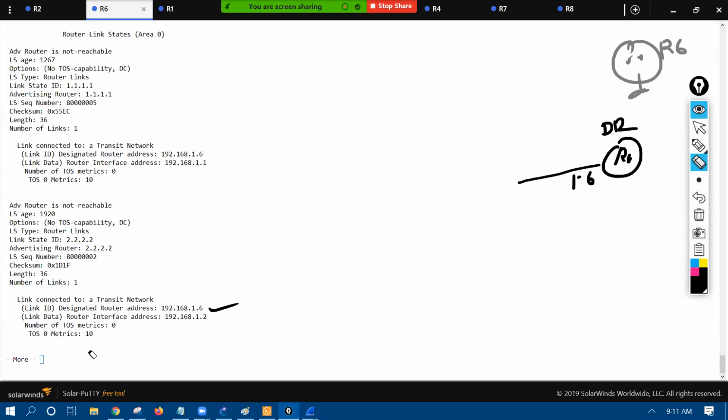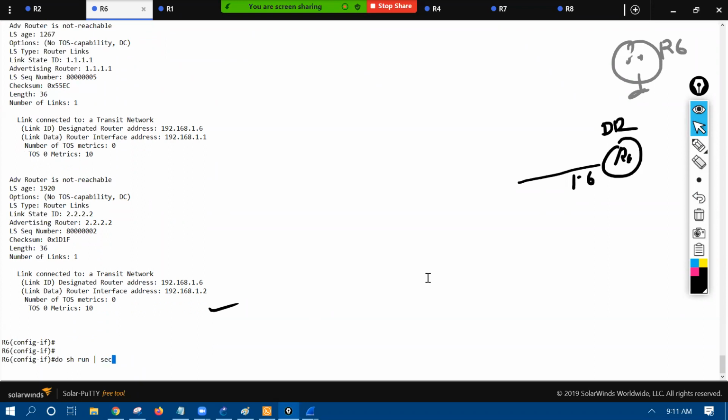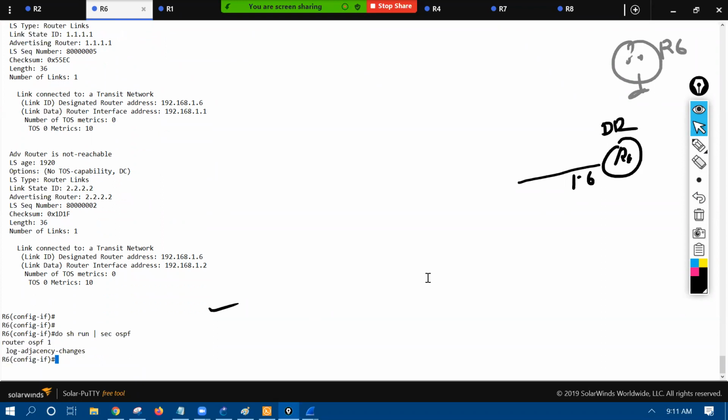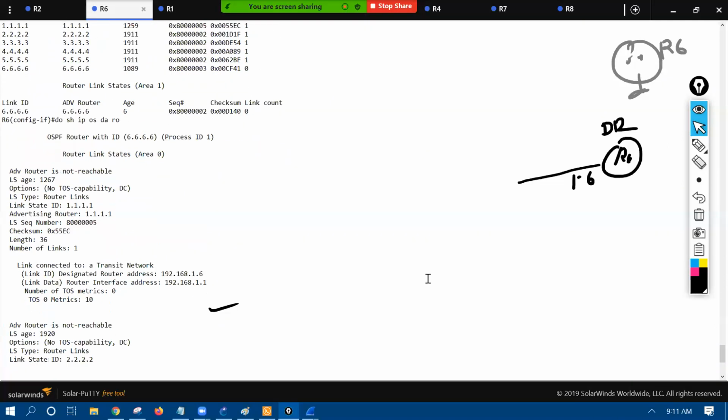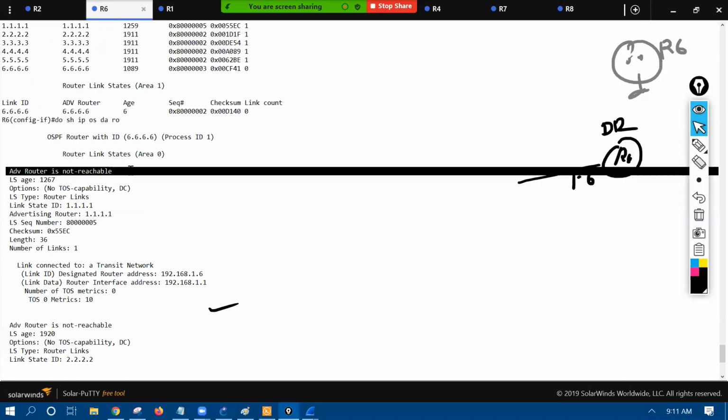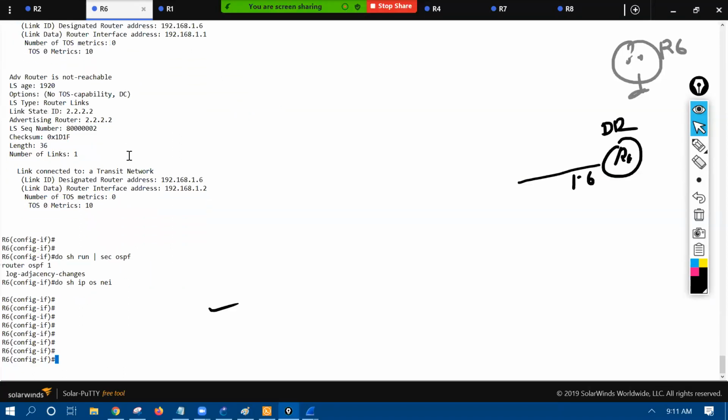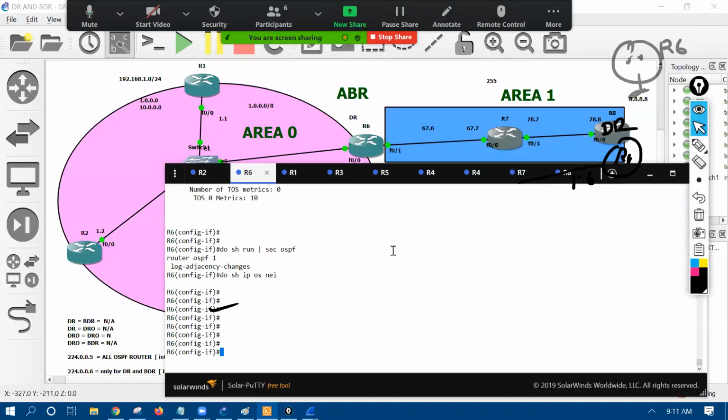One. Okay, that's why this message is coming, right? Advertising router is not reachable, because OSPF is not there anymore. I mistakenly removed OSPF on this interface. I have to remove it from this area, right? Interface 0/0.